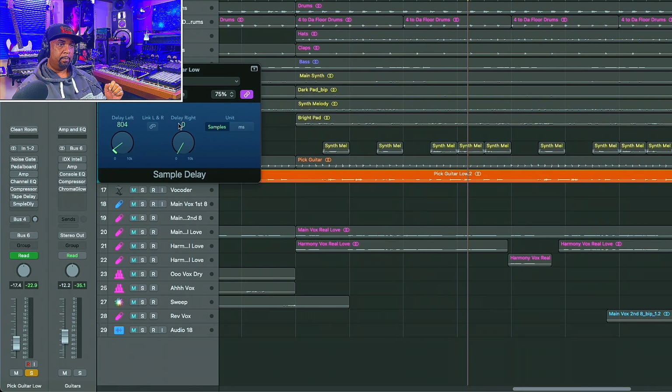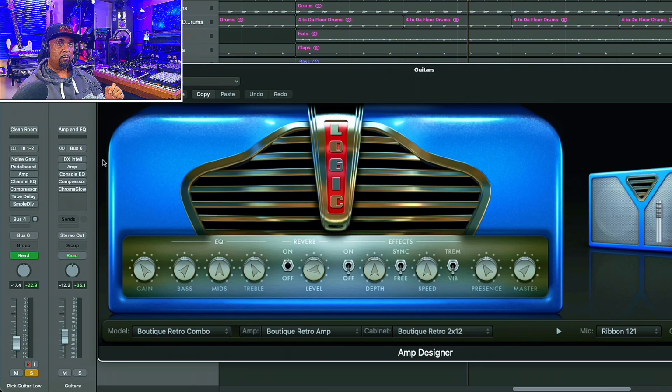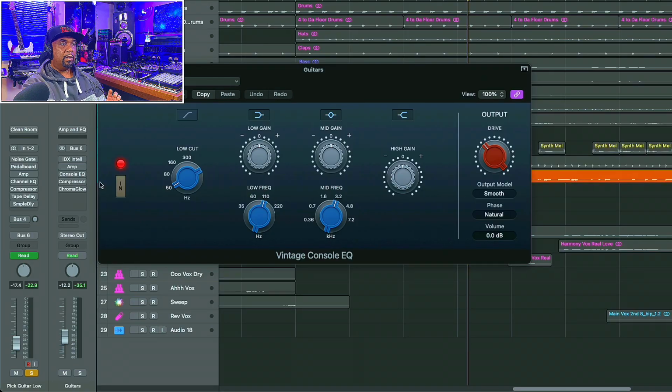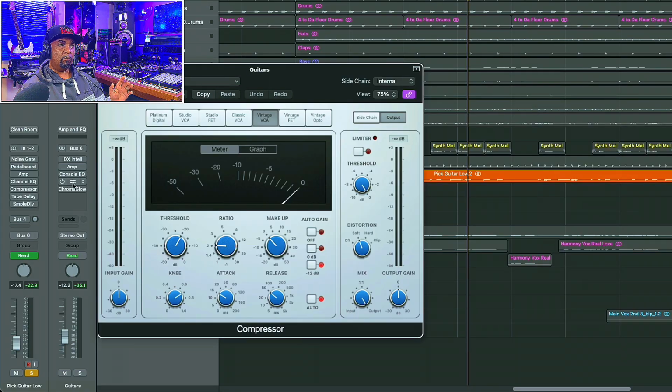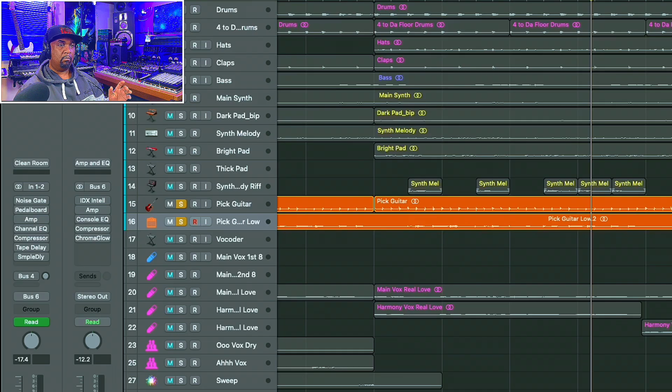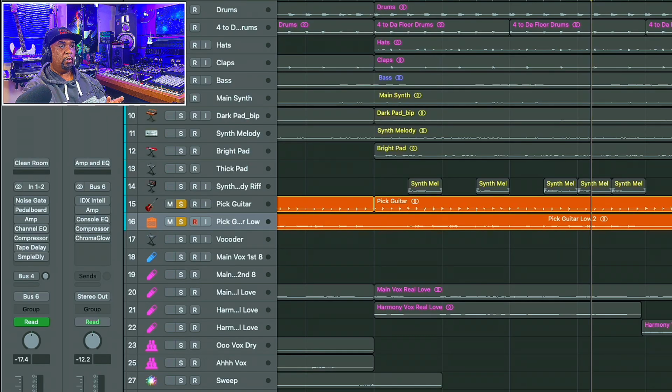Now over here on the group bus, because we've got 2 guitar parts, we've got another edition of Logic Amp Designer, the console EQ now, followed by another compressor, and of course ChromaGlow. Now on this other guitar part, there's nothing on the actual channel strip, but we've got it sent to the bus and mixed in there. So have a quick listen to them both. Really lovely. All right, let's move on to the next parts.